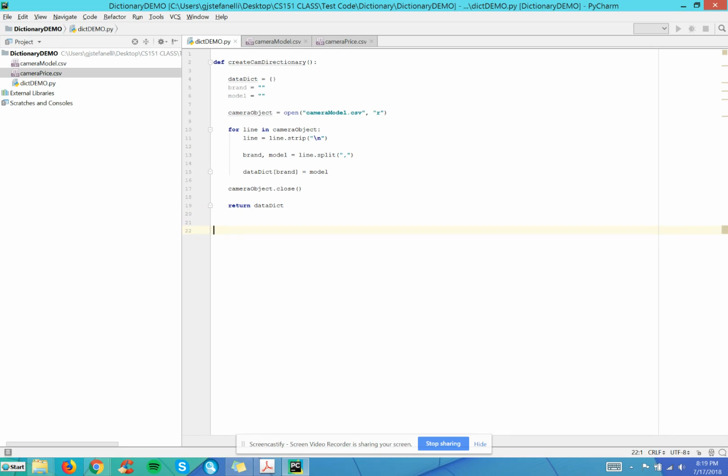All right, so just as a recap, once we come into the custom function, we called it create cam dictionary. We initialized 3 variables. One was a dictionary and 2 just straight variables with a null string. Then we opened up the data file, camera model.csv, for read mode or reading only. And then we used the loop to pull each line from the data file, split it, and then place the information by key and value into the dictionary. Close the data file, return the dictionary to the calling routine.